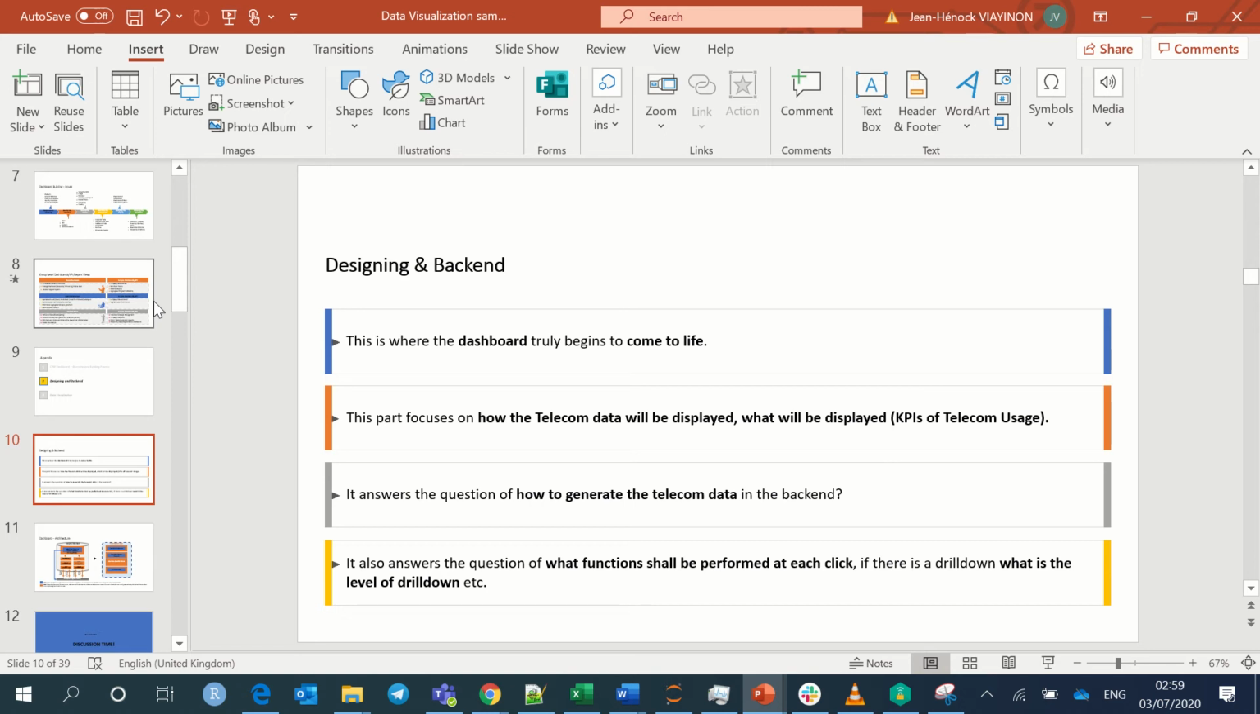Yes, so this is where the dashboard truly begins to come to life. This part focuses on how the telecom data will be displayed, and what will be displayed. So what are the KPIs of telecom usage? All those things have to be displayed here. So it answers the question of how to generate the telecom data in the backend.